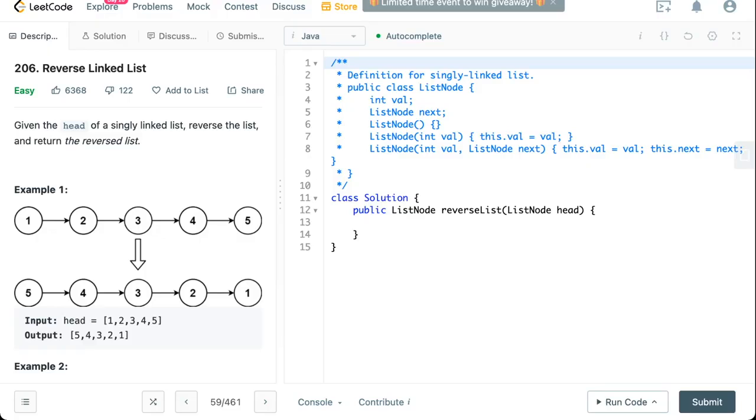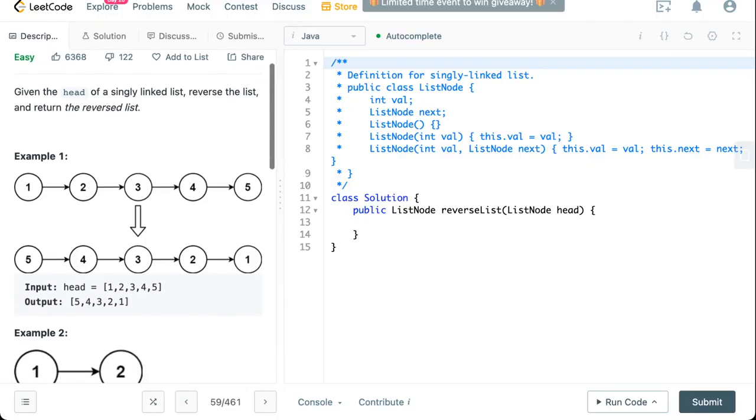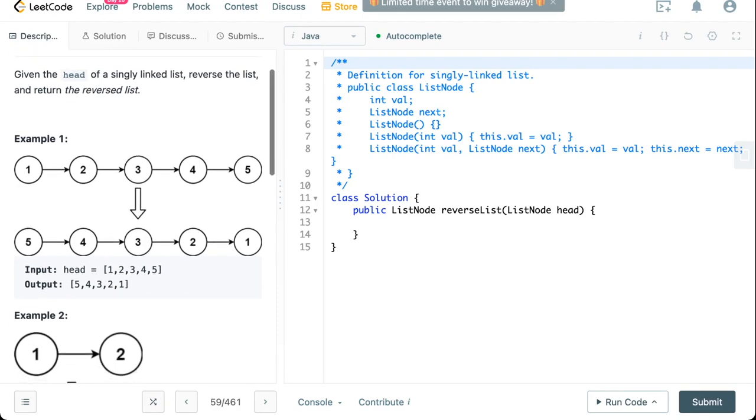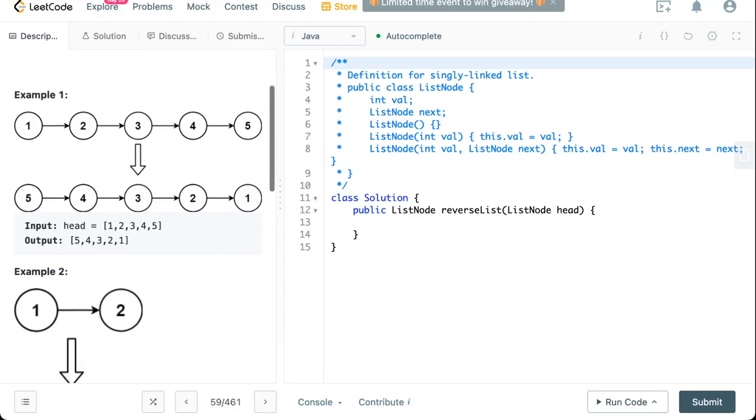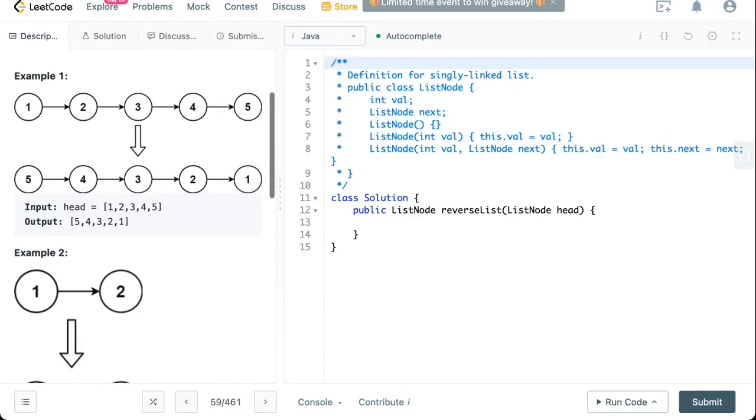Reverse linked list. The question says, given the head of a singly linked list, reverse the list and return the reversed list. So all this is doing is it gives us the head, which is a bunch of ints here, and then all it's asking us to do is swap all of them around.